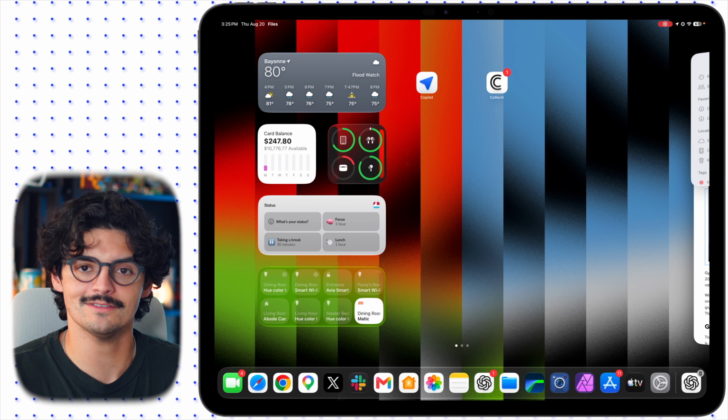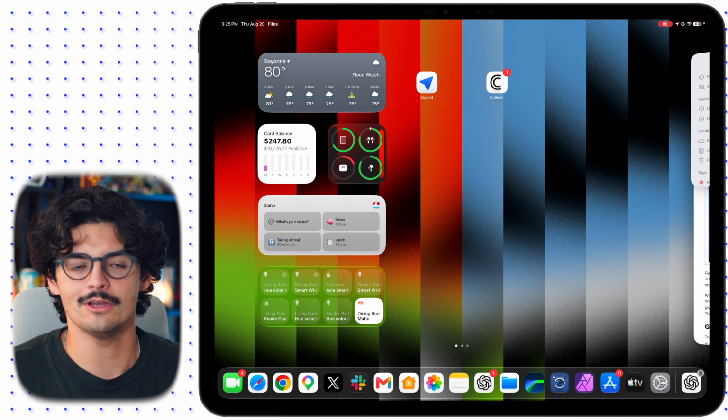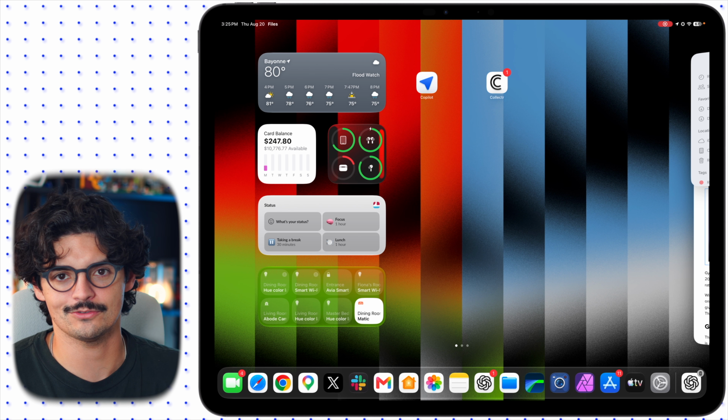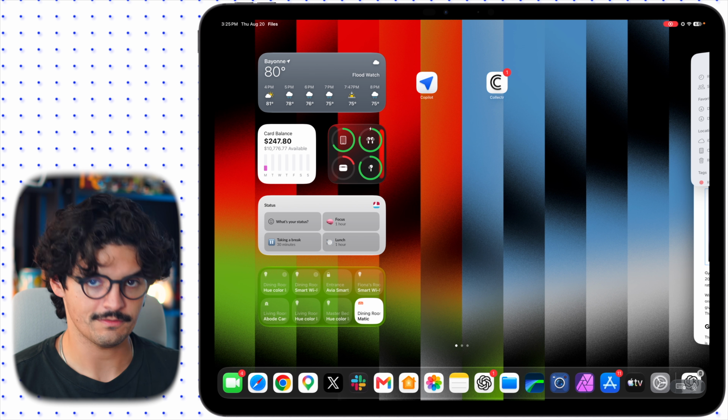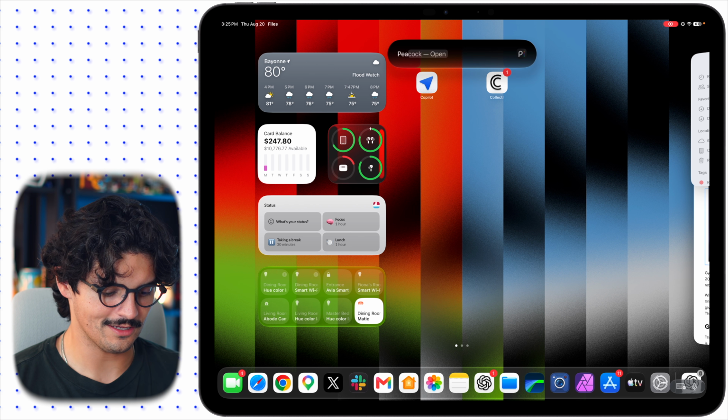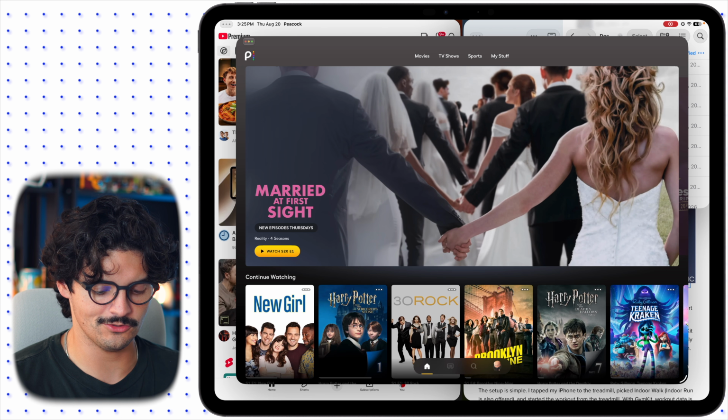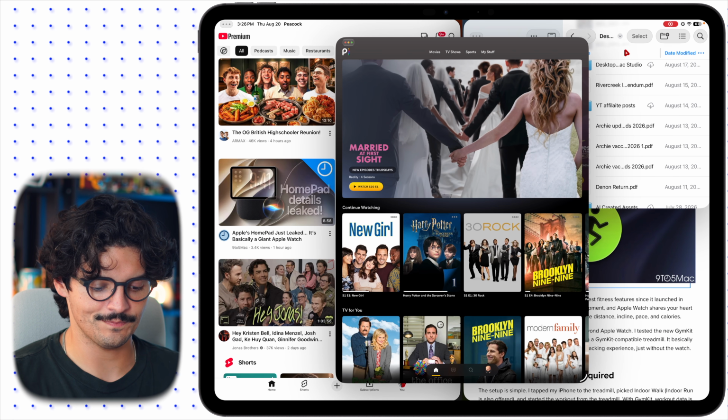And the beautiful thing about this is that it's not just for the iPad Pro. It's for any iPad that supports iPadOS 27. But same thing happens with app launches. So if I want to open up an application, maybe I want to search for Peacock here, I just press enter. It's going to open Peacock, and it's going to open up in the windowed mode if I want to. I can then resize it if I see fit, do whatever I need to.